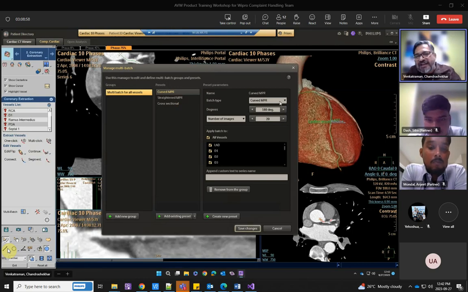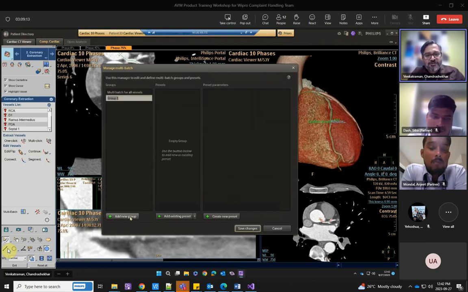Now you can see this batch type, degree, and number of images. These are also there in the regular batch tab. The same parameters are available, so users can define their own presets. Let me create one and show you. Let me create one new group. I can add an existing preset from this list, reusing these presets, or I can create a new preset.